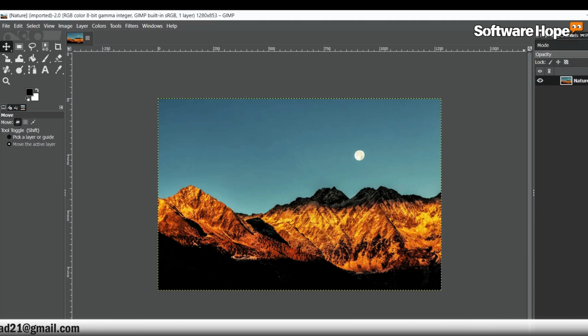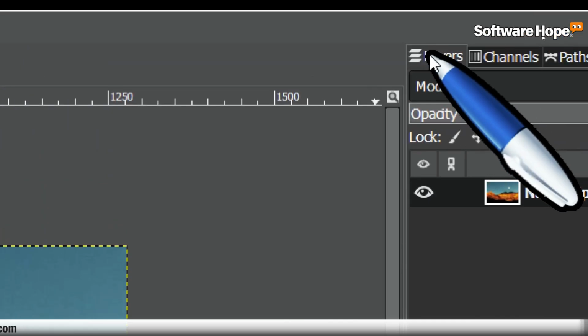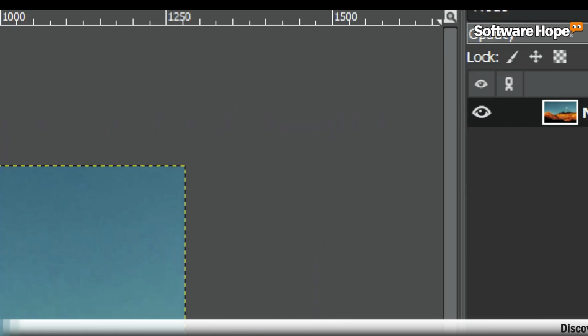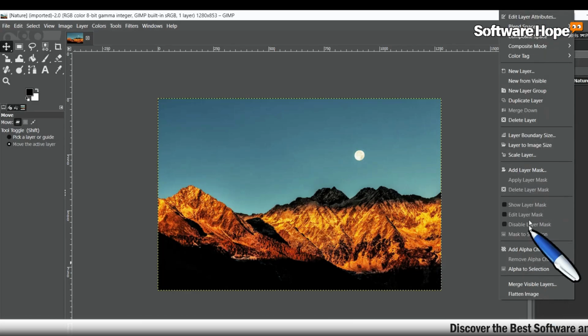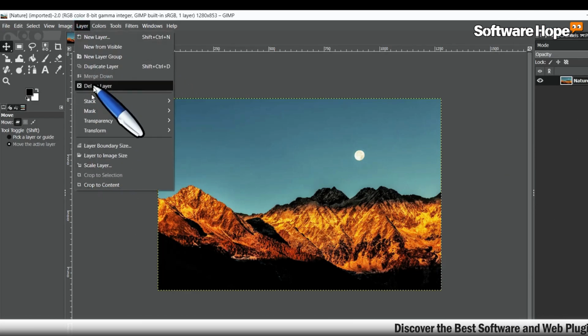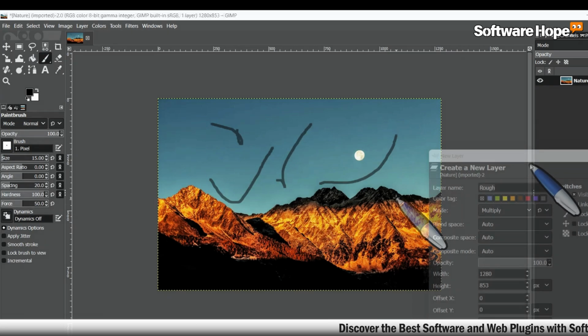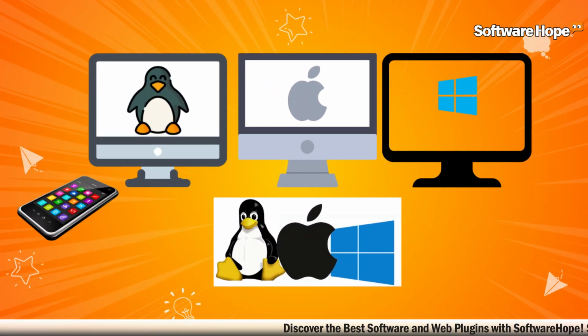Starting a new project is easy. Just go to File > New, choose your dimensions, and click OK. Yes, GIMP can be a bit overwhelming at first, but once you get used to it, it's an amazing tool for both beginners and professionals. GIMP works on Windows, Mac, and Linux.